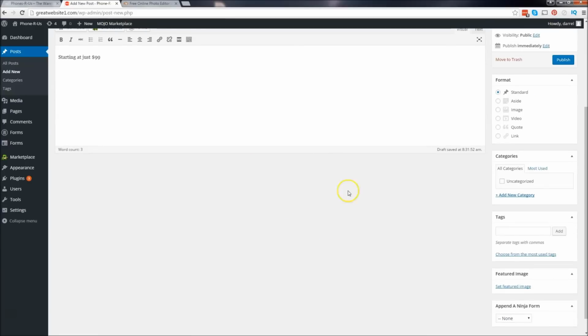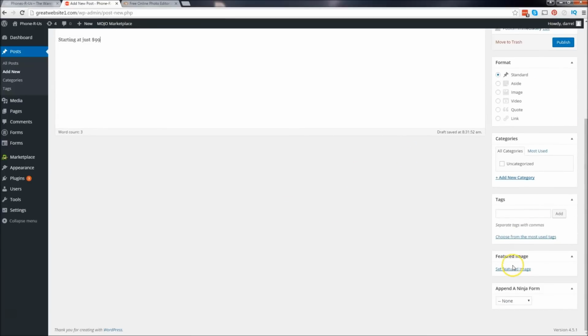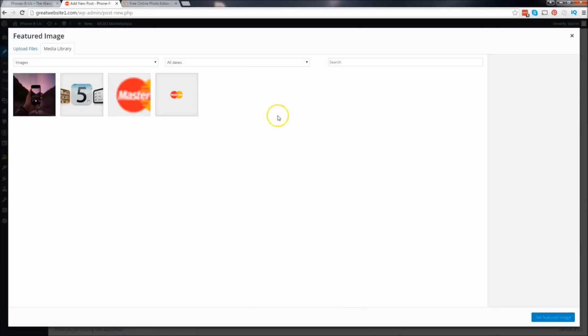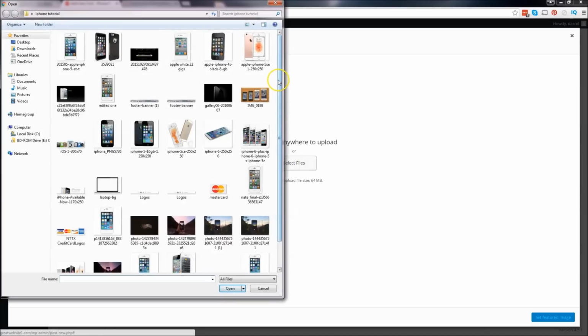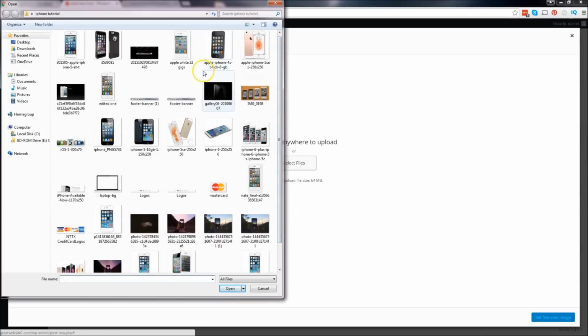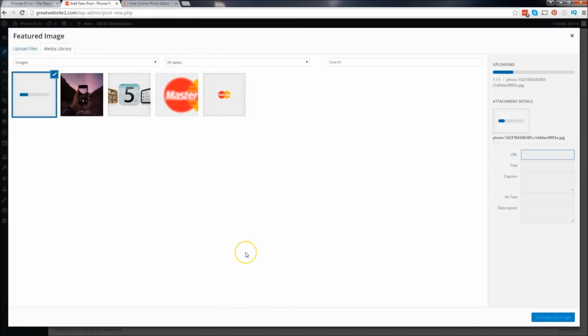$99. And we're going to go ahead and scroll down right here, and under featured image, I want to go ahead and add in a second image. So upload files, select files, and I'm going to go ahead and put in this image right here. And let's go ahead and take a look at this image size.